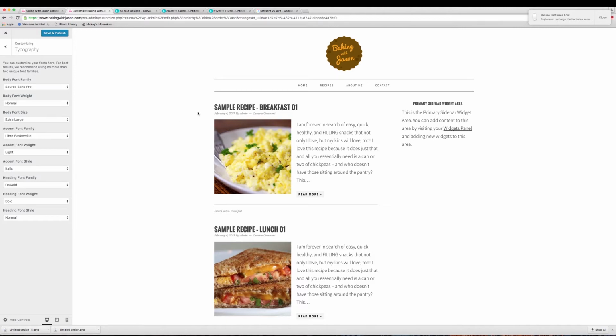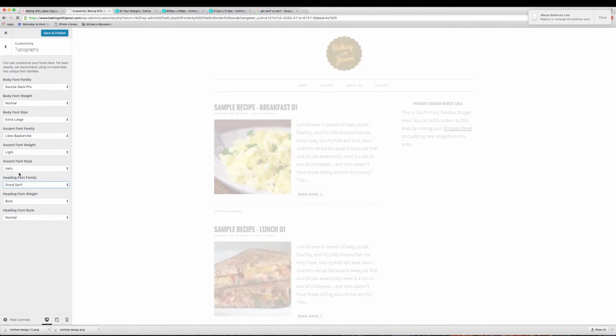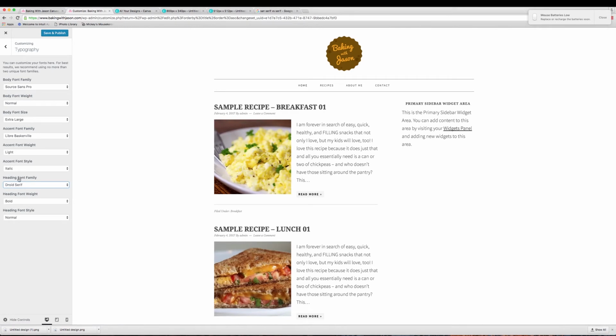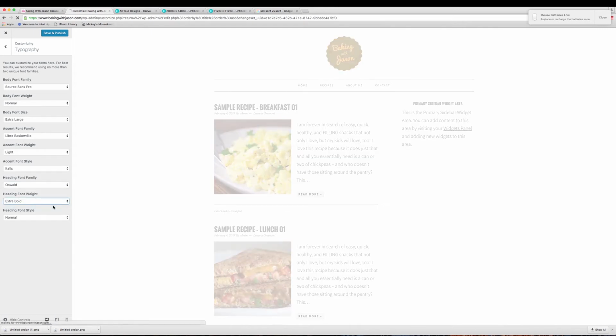The heading font is going to be your main headings for your recipes. So let's change these a little bit and see how they look. And again, personal preference. Play around with some different ones. Oswald I like. It's nice and bold, easy to read. And make it extra bold. Let's see how that looks.